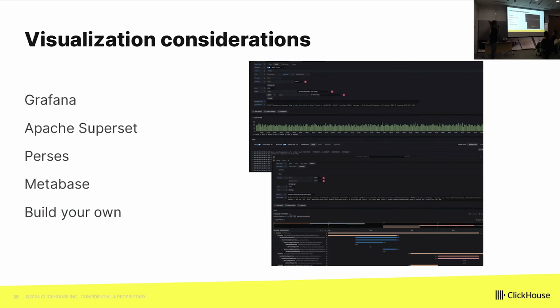Then another consideration you need to take care of is how you will visualize that data. For ClickHouse, we have plugins everywhere. We have the ClickHouse Grafana plugin. Then we have good integration with Apache Superset, then Metabase, or you can build your own using the client libraries.